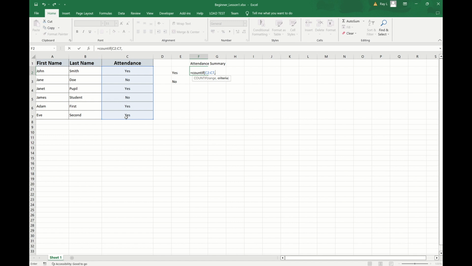Before, we typed in the word yes to count it, but this time we're going to click on the cell E2. E2 has the word yes in it. This is a much better way of doing it because it avoids any potential typos when you type in the formula. Cell E2 is not going to change unless we change it, and it has the word yes that's exactly the same as the word yes within column C that you want to count. So if we close our bracket now, we can see there it comes back with a count of 4, which is correct.